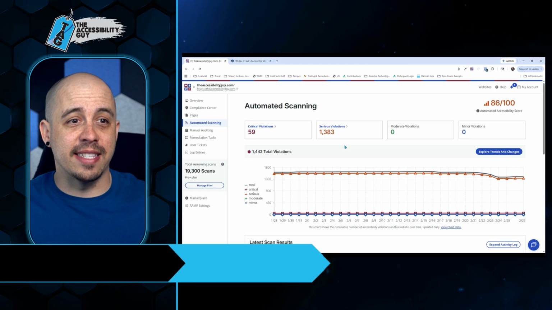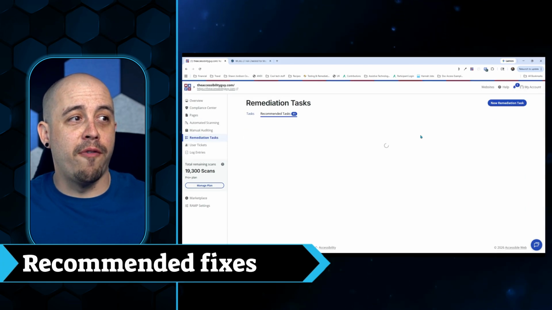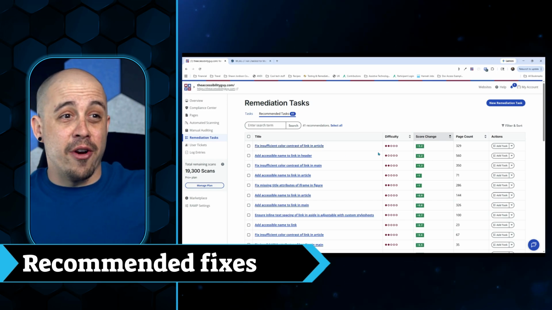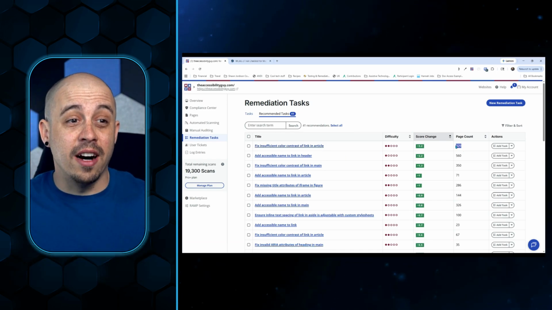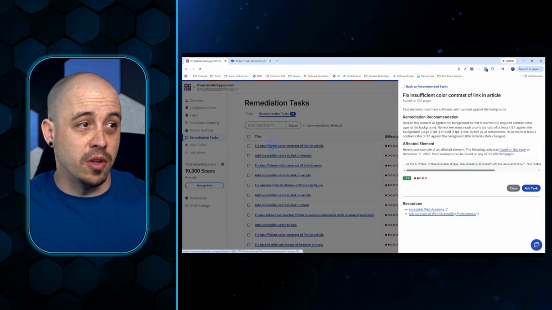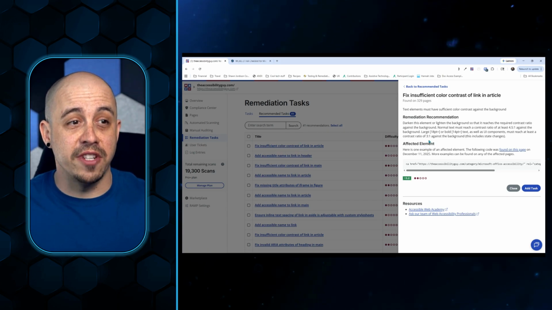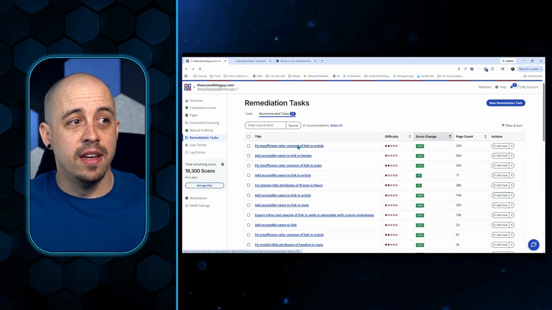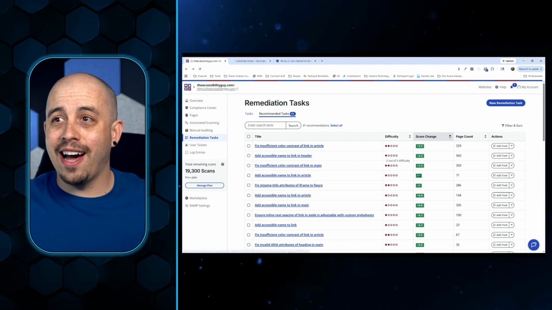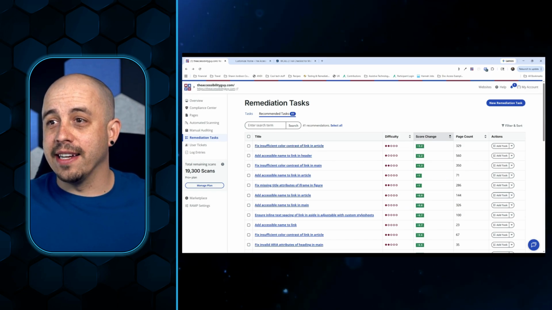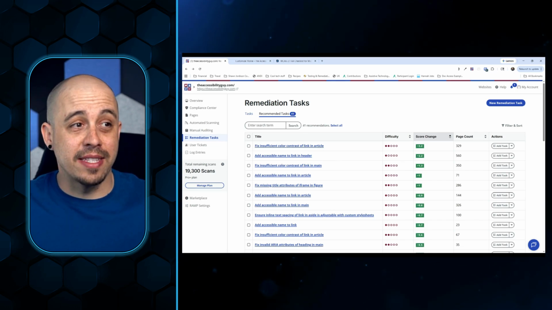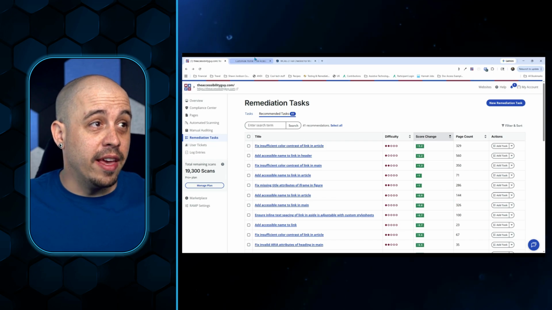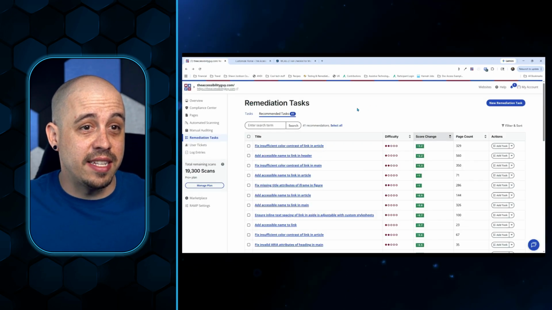Let's go back to automated scanning, and let's view all 41 recommendations. And in this example, we have another error that is coming up on 329 pages. So let's select the option Fix Insufficient Color. So what this is telling me is that my color contrast is failing for the links in the article. What I did was I took that information and I found some CSS code to update my website. So in theory, I have actually fixed this error.